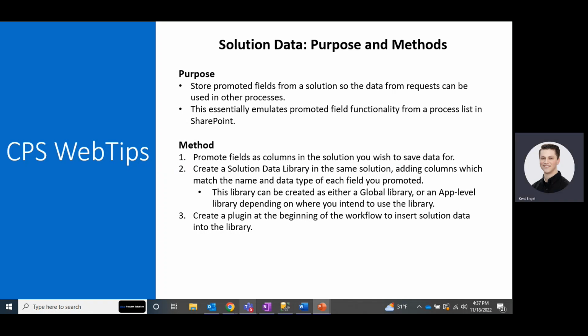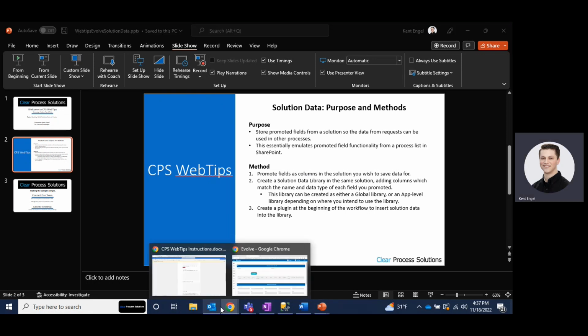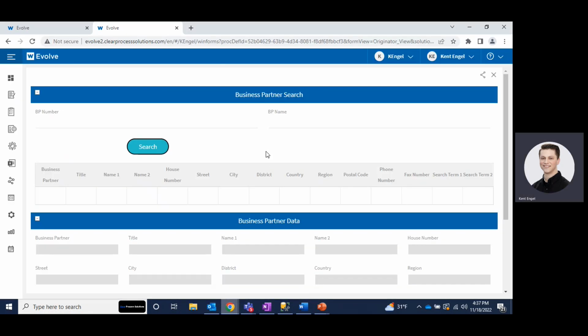And I guess the only caveat here is that, where in Foundation all of the data would update automatically when a task was submitted, that's not exactly the case here. So you'll kind of need to strategically place these plugins around the workflow to update solution data as the process moves on. So without further ado, we will get into the demo portion.